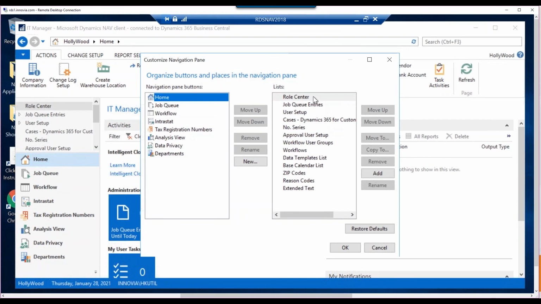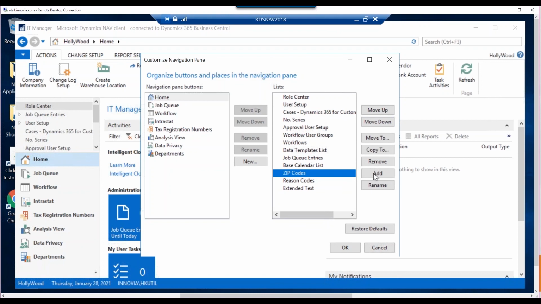You can customize these. The only one you cannot change is the top one, Roll Center. It will not be removed and it cannot be moved up or down. After that, you can move them around, so you can put them in the order that makes sense for you. If you never look at zip codes, you can remove it.